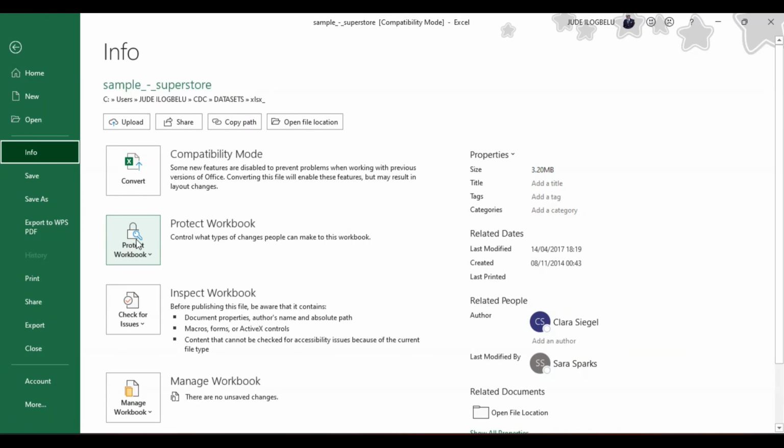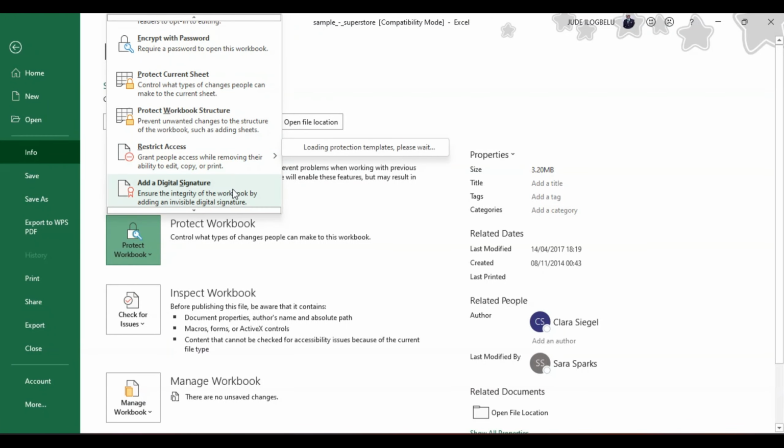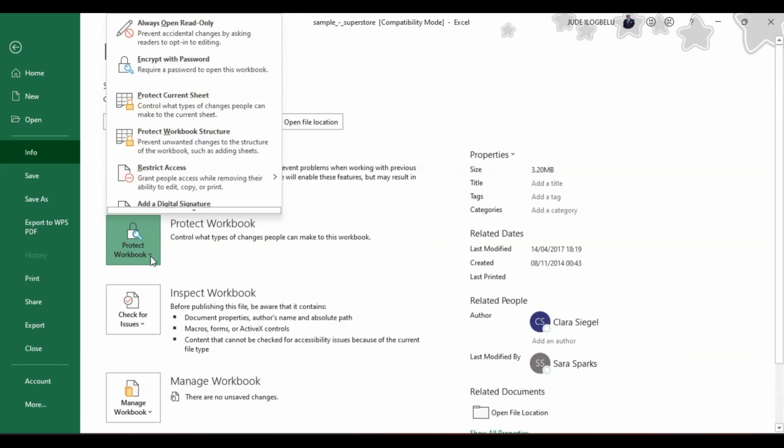Now we also have protect workbook. Sometimes when you are reading and you see this small arrow, always open it to see what is there. So remember, let me close it again and open it. Say always open read only. If it is showing this arrow sign with this red line, that means your work is only on read only and nothing more. Another one is encrypt with password, so it will require a password to open. Another one is protect current sheet, protect workbook structure, restrict access, and then add a digital signature.